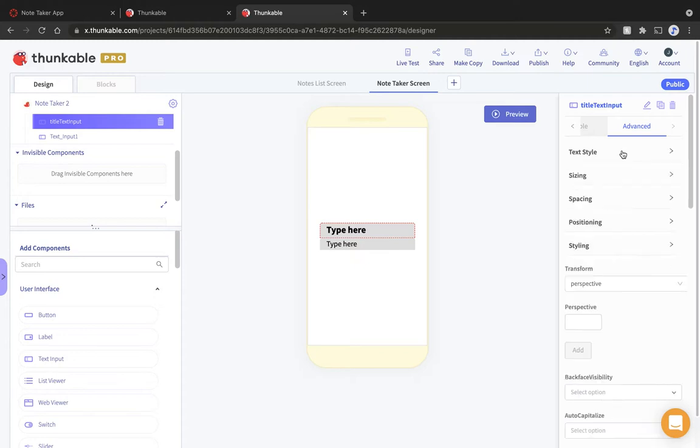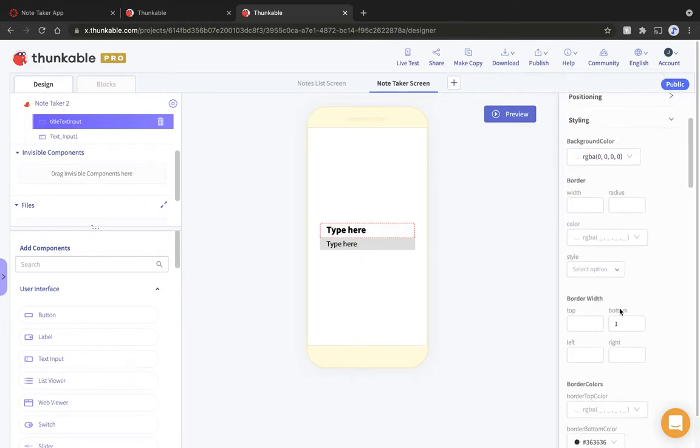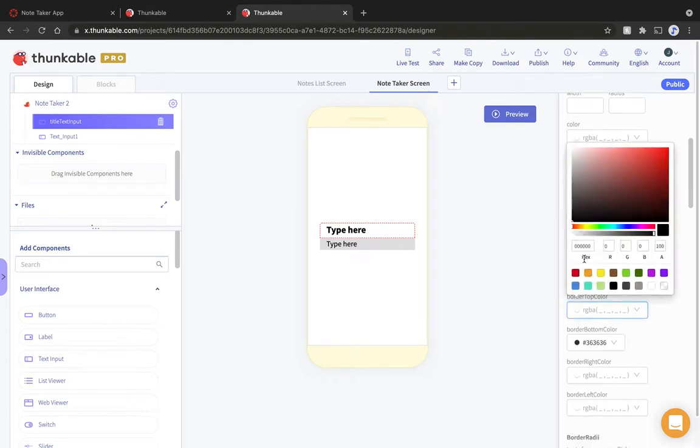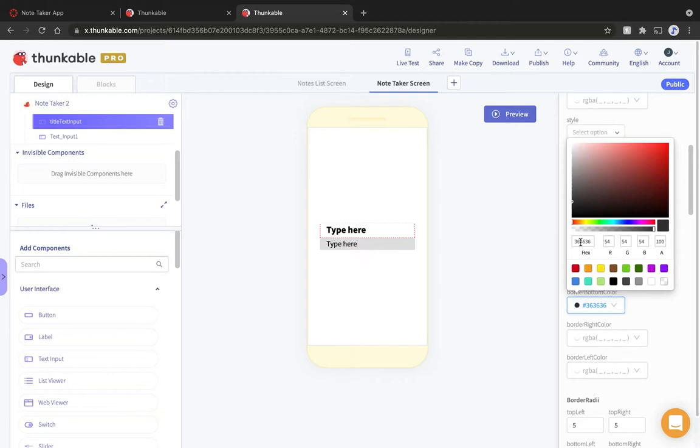And then lastly, here on the advanced side, I did some other styling under the styling tab. I went ahead and removed the background color so it was just white. And then I also gave it a border all the way around of 1 pixel. And I made that border a light gray color. The color I use has the hex code E9E9E9, and that's just this light gray color. So I'm going to make all of the edges that color.